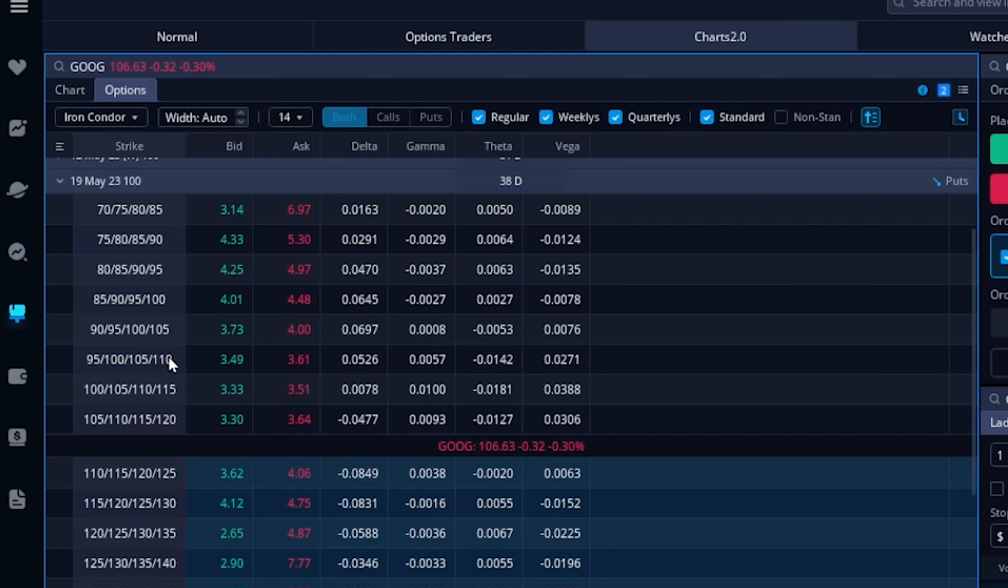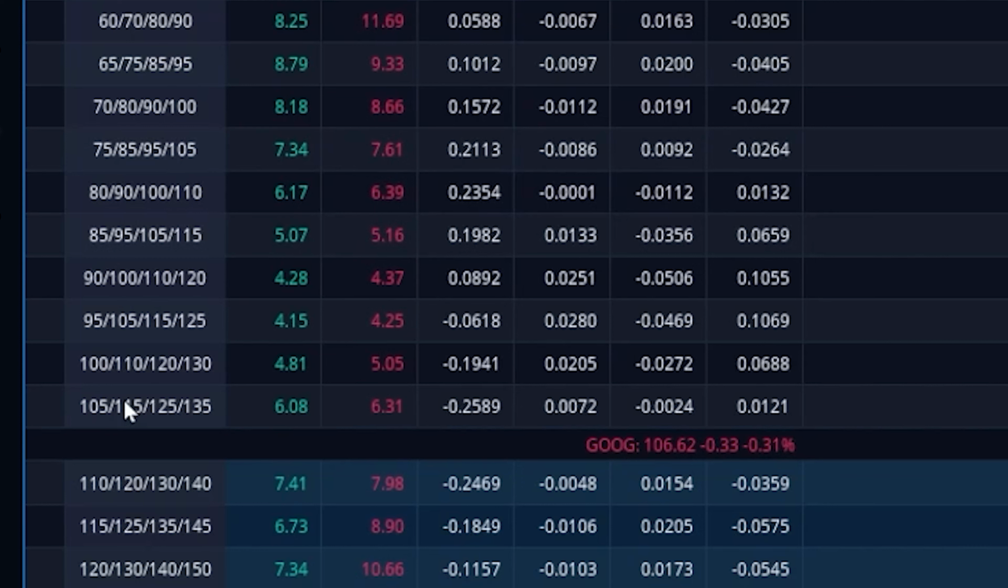So in order to adjust that before we even place the trade is by coming up here to where it says auto, and instead flipping that over to, let's say we wanted to do a 10-point wide iron condor. So right here, I'm going to click on 10 again. You can now see that looking down here below, it gives us those 10-point wide iron condors. So right here at the money, we can see 105 by 115 and 125 by 135.